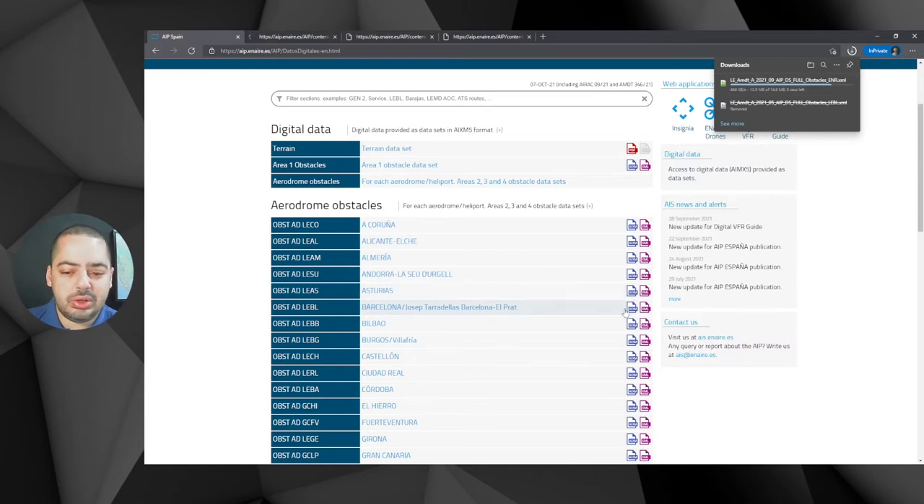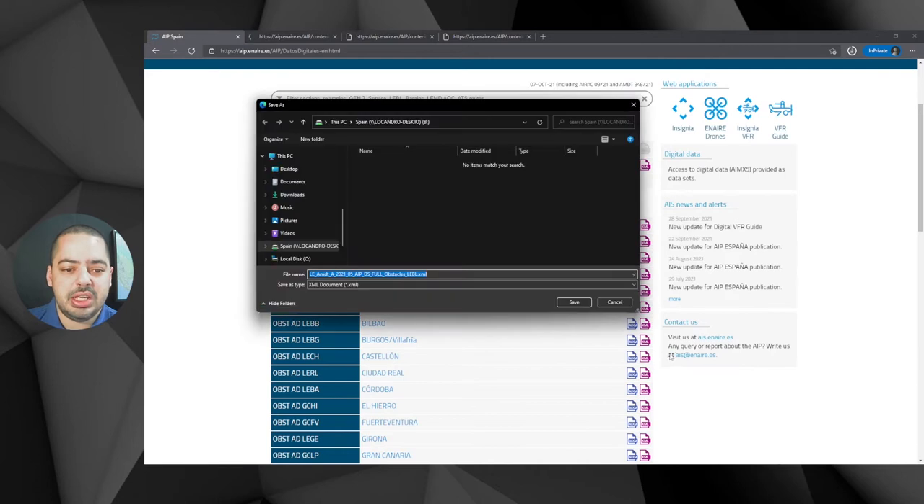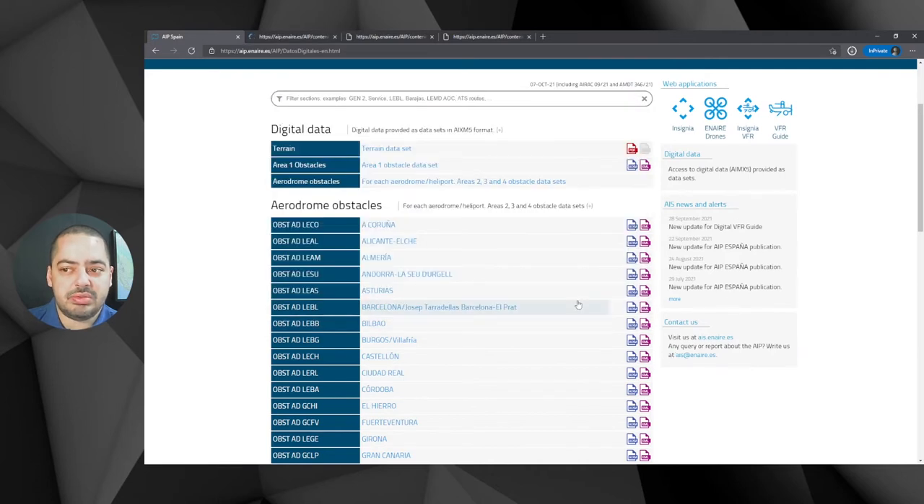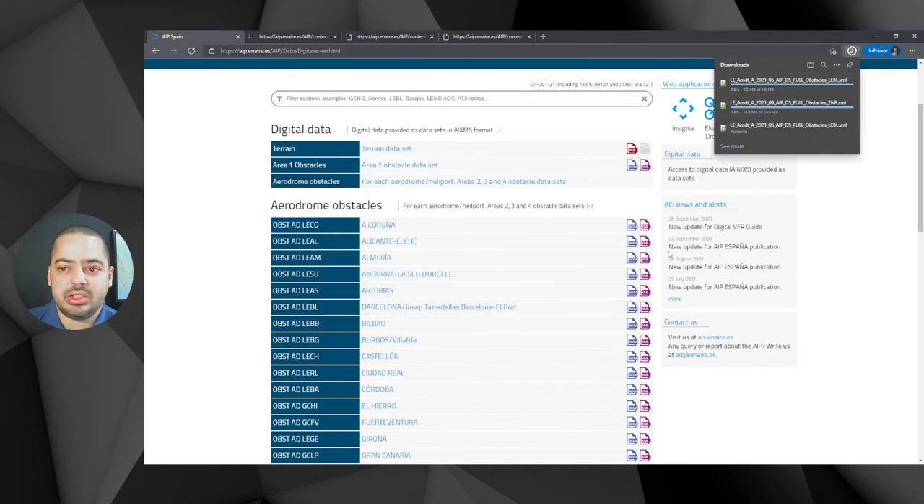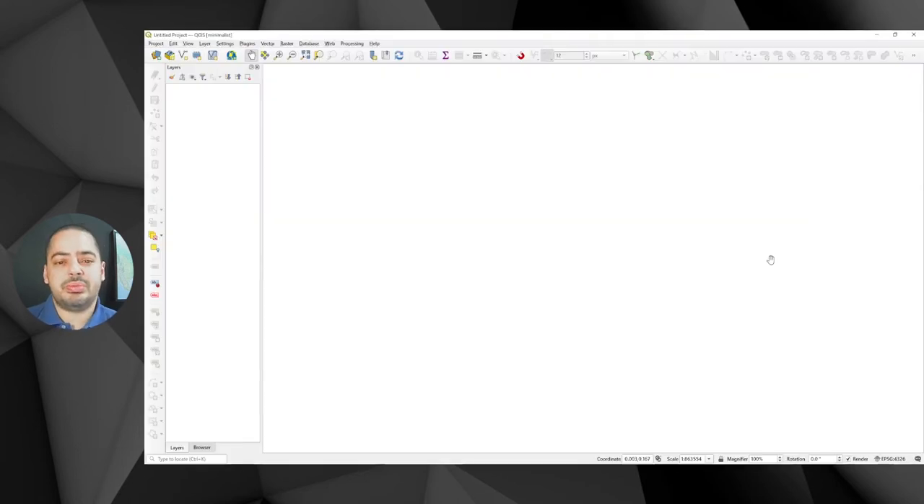And I'll download also the one for Barcelona. So the same thing, save link as and save. And that should be a lot faster because it has less data. Okay, so now that we have downloaded the data, what we're going to do is we're going to be switching to QGIS. Now here in QGIS, we're just going to read the data because I don't want to use another sort of viewer.